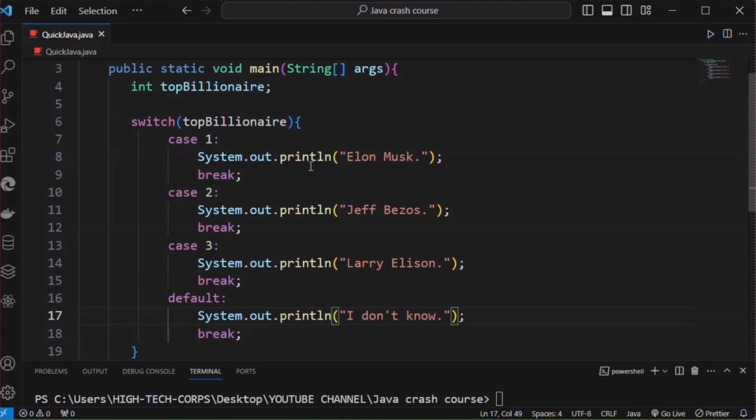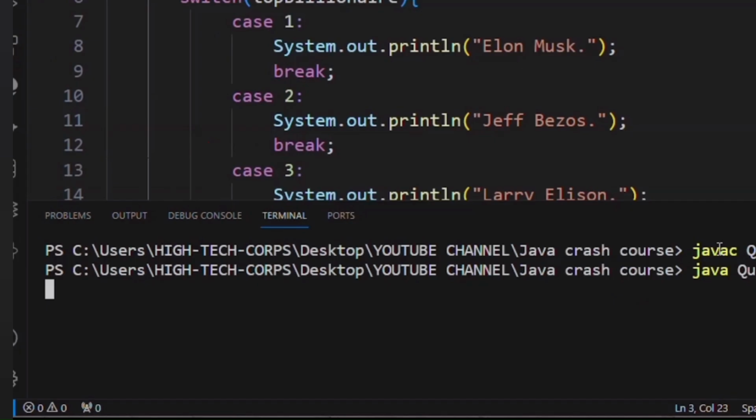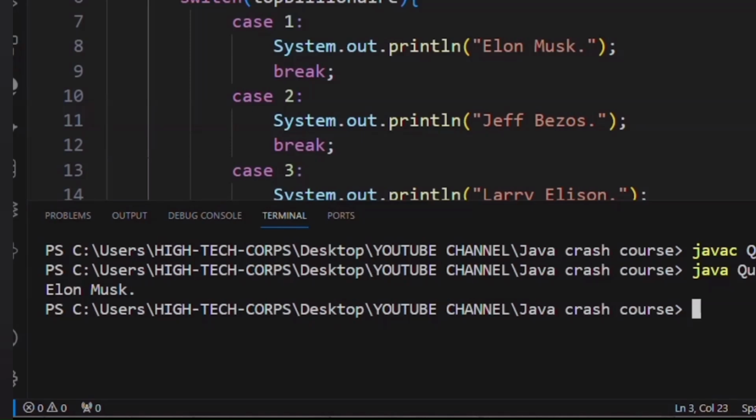Okay, now what we will do is let's give a value to our topBillionaire. Let's say 1. So topBillionaire is equal to 1 here. If you like, you could also decide to take this value from the user, but that is going to make this video too long and user input is not our main focus here. So let's just assign it a hard-coded value and we will now run the program. So we see, since the value of topBillionaire is 1, it matches the value of our first case, which is case 1. And in that case, the first billionaire is Elon Musk. That is why we have printed Elon Musk, which is seen in our terminal.